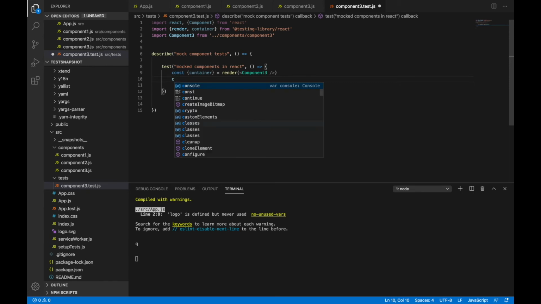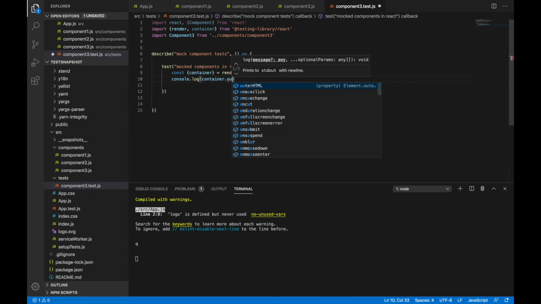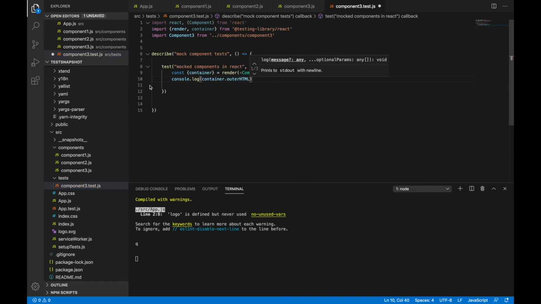Let's try outputting the HTML of this component and see how it looks. So I'll say container dot outer HTML. This will do nothing but print the entire HTML that's created for component 3.